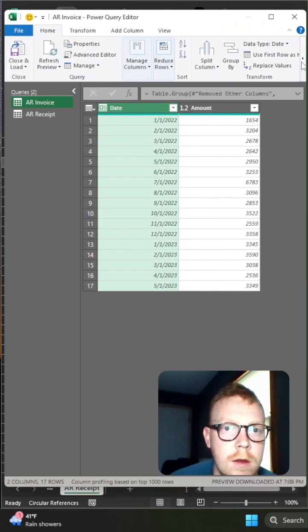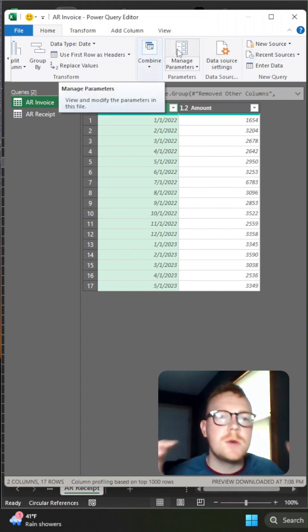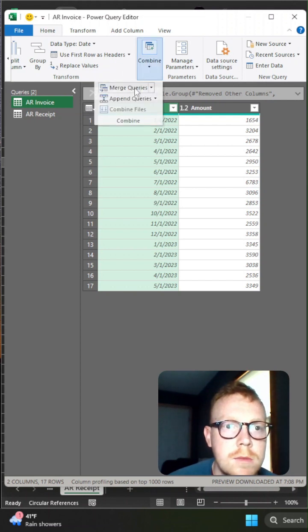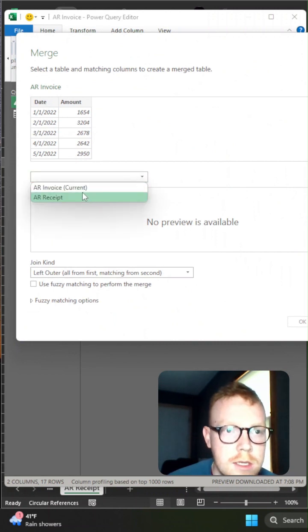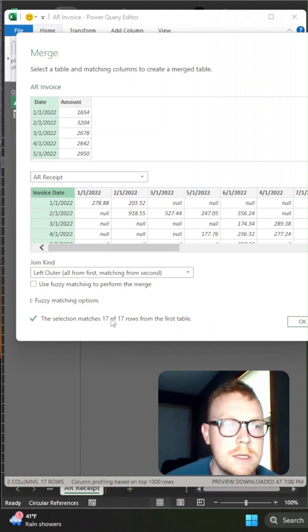Now we're going to hop back to our AR invoice table, and we're going to merge our queries. We're going to be combining the two queries together into one. So, Merge Queries. It's going to ask how you want these two to relate. We're going to say this is going to be based off the invoice date. As you can see here, we have an exact match, so that's good. Hit OK.